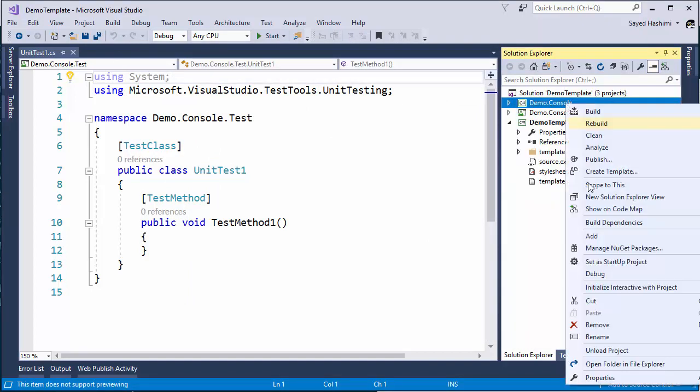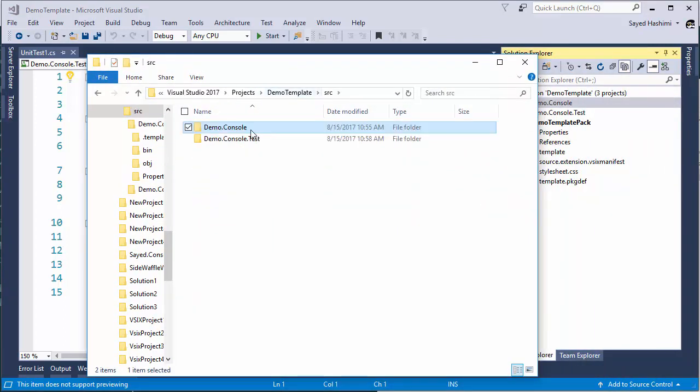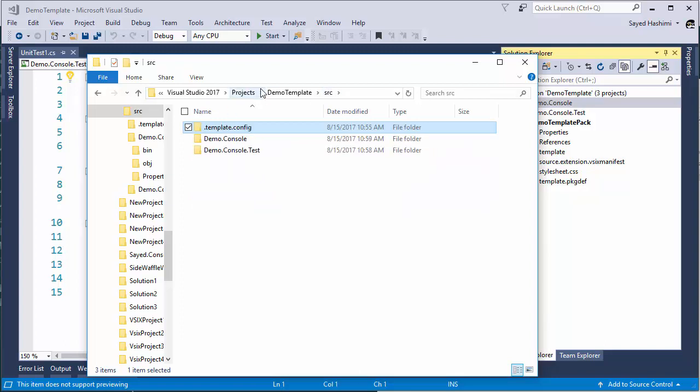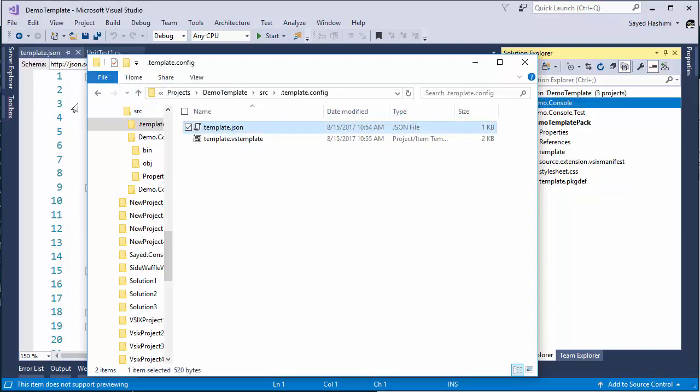So now let me open the folder where we are. So we saw earlier that I created the console project, and then when I did right-click create template, it dropped this template.config. So this template.config is essentially the root of the template. So if you want multiple projects to be contained, we need to basically move this up a level. So I'm going to cut this folder and then paste it here at this level.